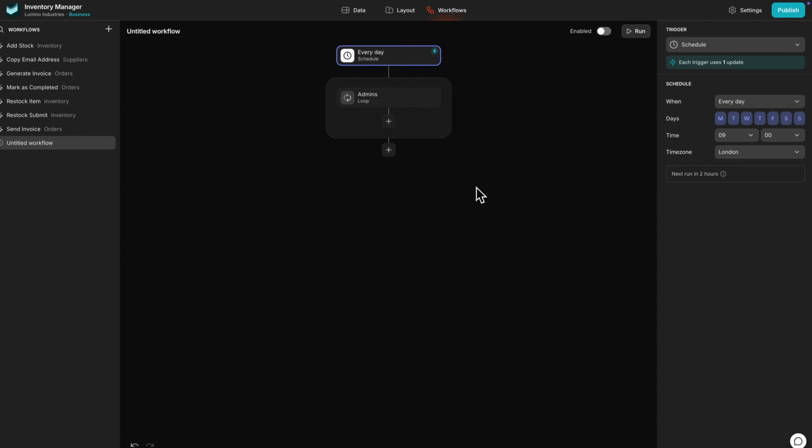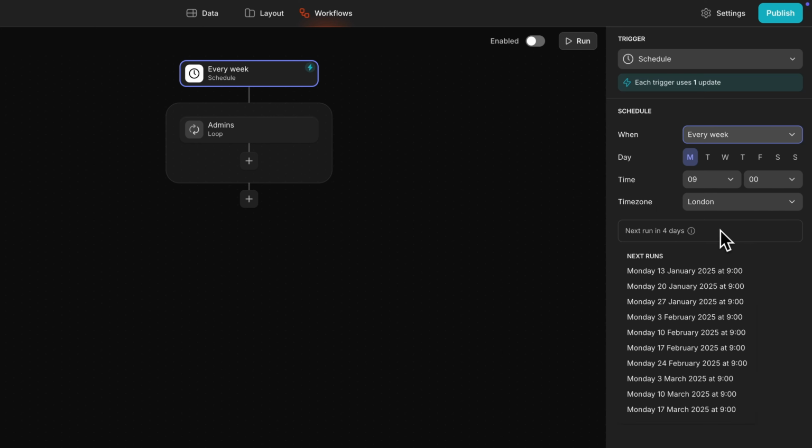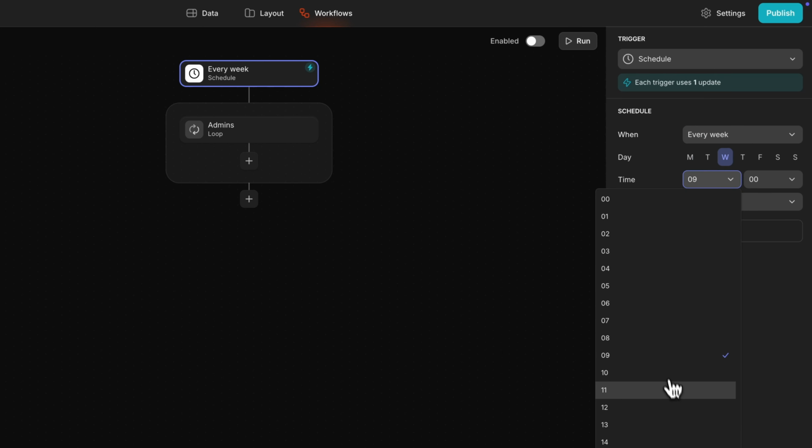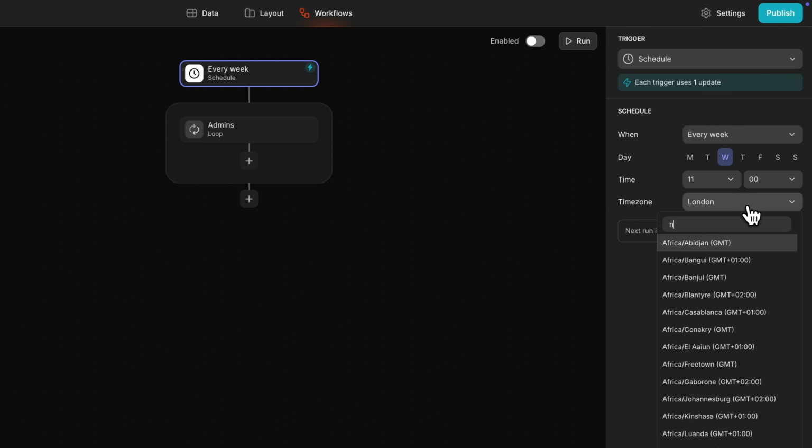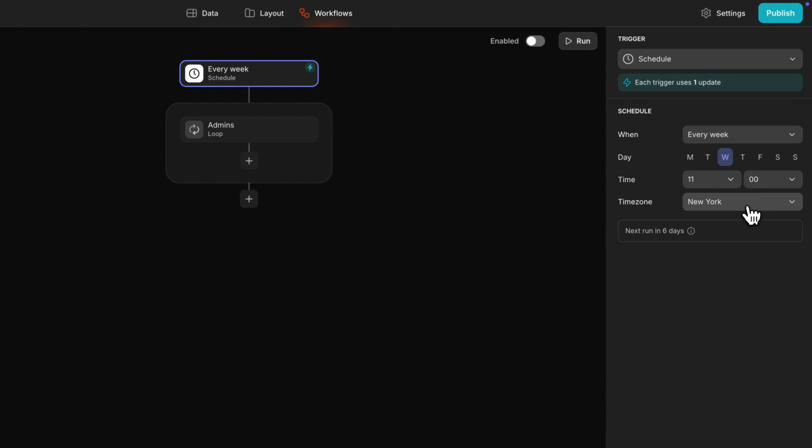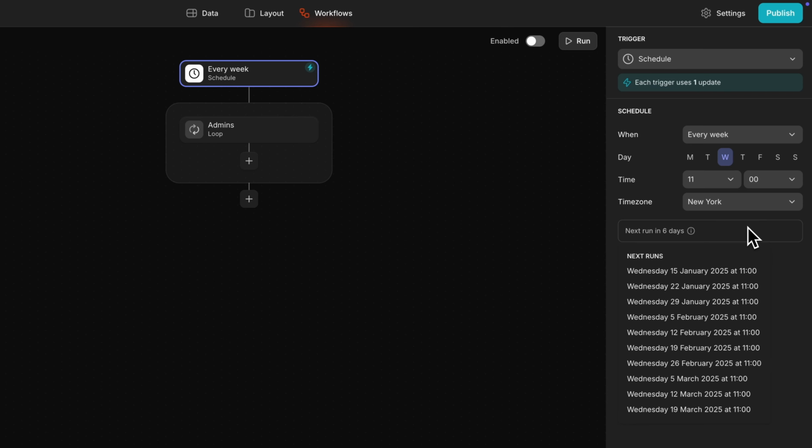in your time zone. You can change how often the schedule will run, which days of the week to run it, the specific time, and the time zone. If you already know when you want the workflow to trigger, you can adjust these schedule settings now, or you can wait and adjust them later. A message will appear at the bottom of your configuration to confirm when the workflow will run next.